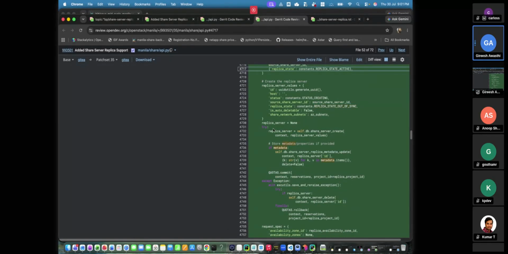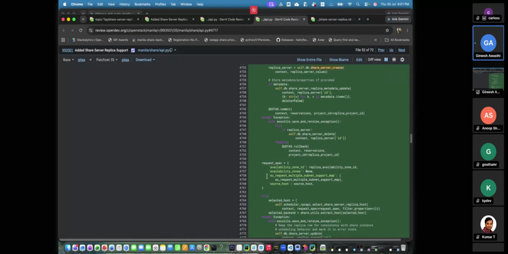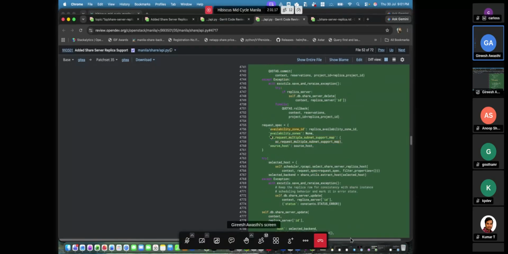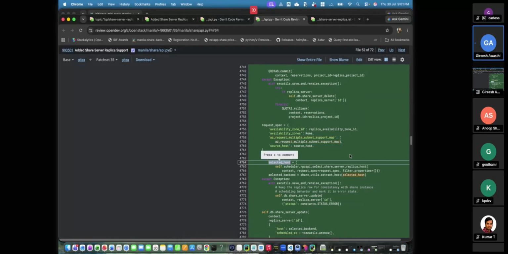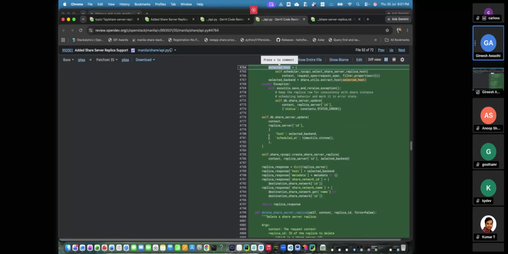And then this is the field we are updating for the replica. We are creating that, then updating that DB call, and putting other metadata-related things there. Based on the availability zone and all those things, when we are selecting the host, this is all the logic we have written for the scheduler. It passes the specs, and based on that it will fetch the suitable host. Finally I'm picking that host and updating it.